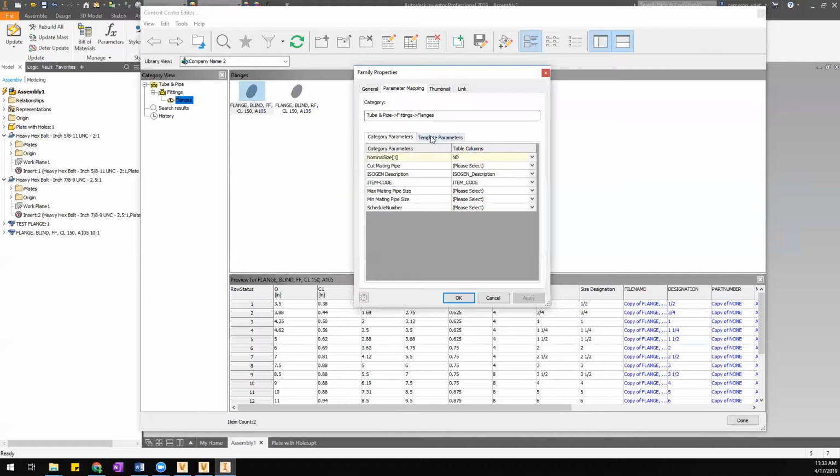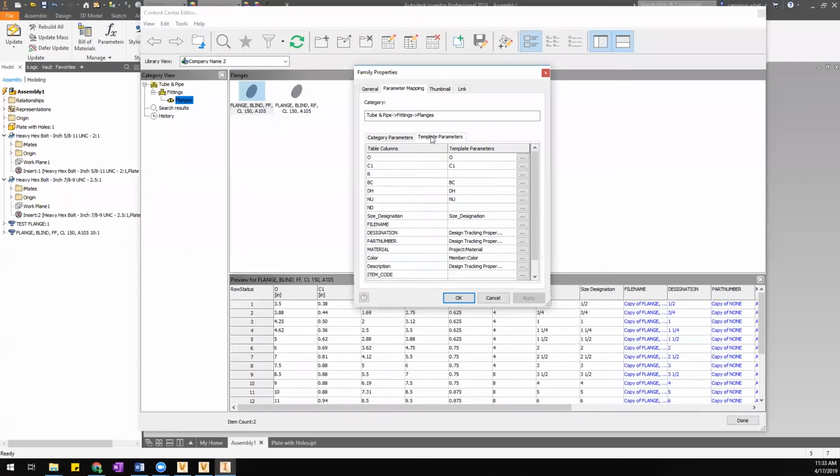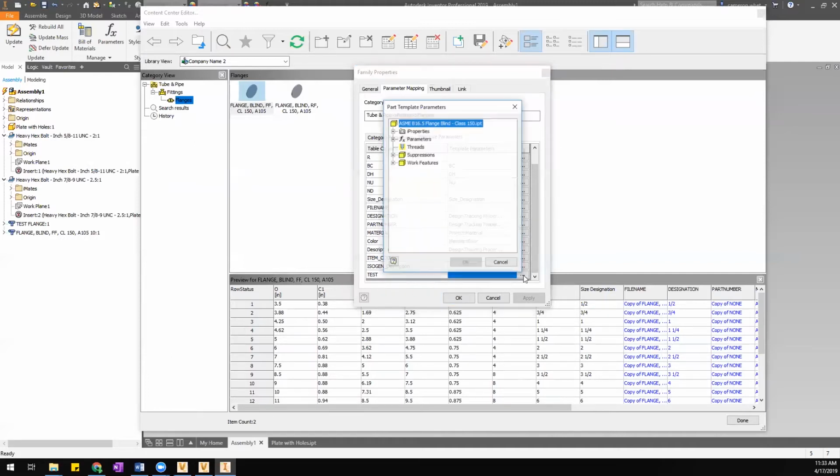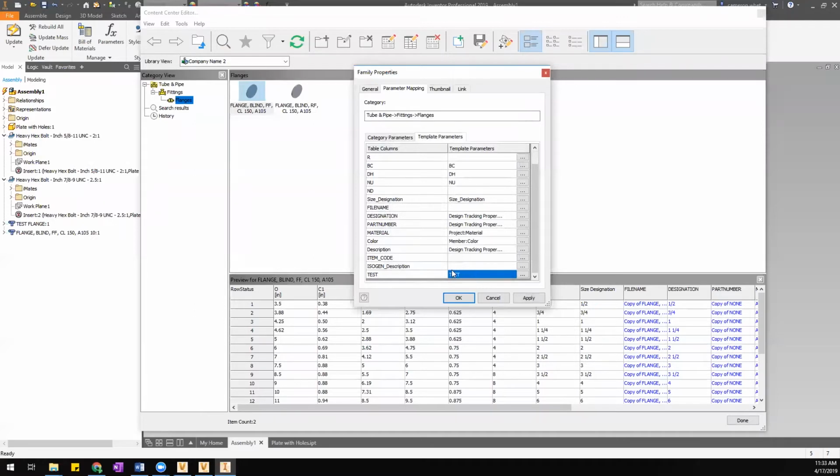But what we're looking for is template parameters. So these are going to be the parameters that are stored in that part file, the template that generates the part files. Okay. On the left, it's going to show you a list of the columns that are in your table. On the right is going to be a list of the parameters that are in that template. We're basically just going to match them up. So I'm looking for test. Right now, that column's not mapped to any parameter, but I can go ahead and click that dot button there, and this is going to show me the contents of that template file. Go to my user parameters, there's that test parameter right there. Now those two are linked up.